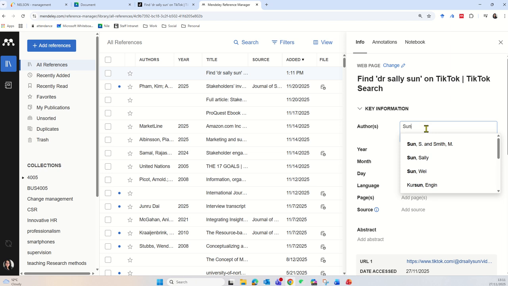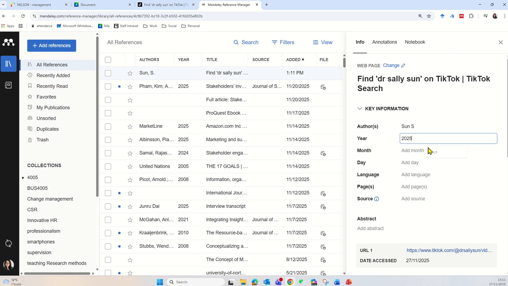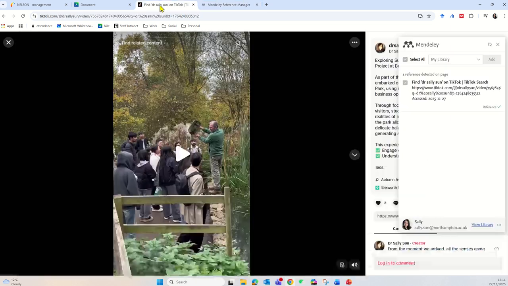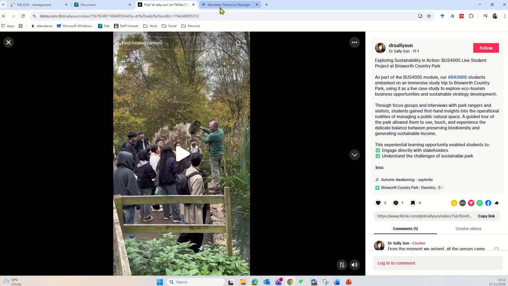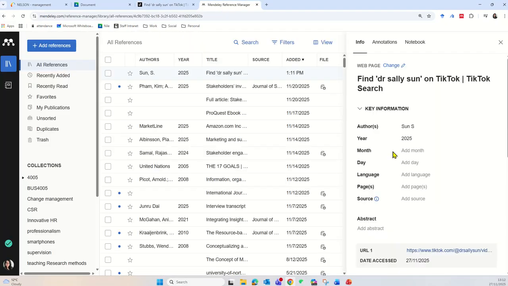And going to put the author name, the year, that was 2025, the month, when was that? 1st of November. The source, TikTok with square brackets, TikTok.